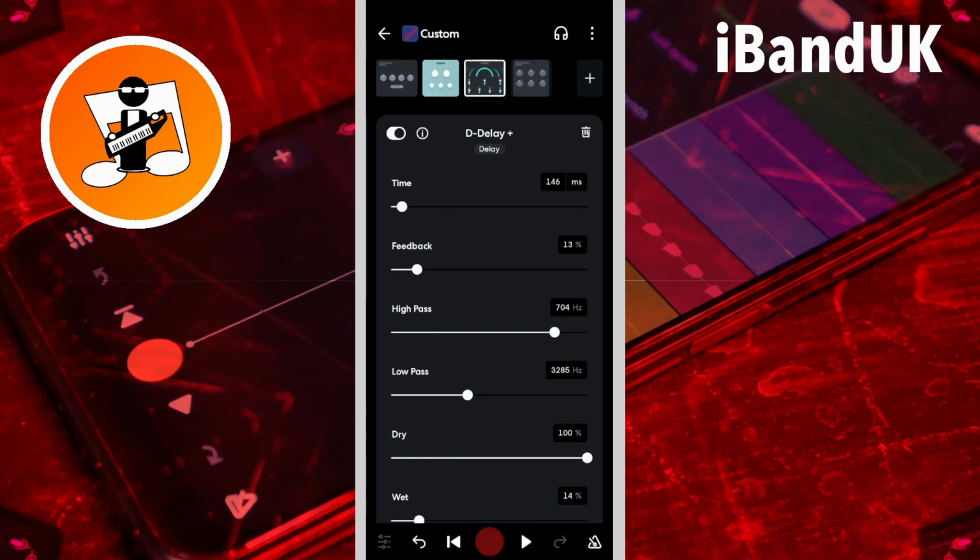And the other example I'm going to show you is using the delay as a reverb effect. So I'm going to set feedback to about 30. I'm going to set the time to a synchronized time of 1/8. I'm going to set the high pass to 200. Set the low pass to 6000 or thereabouts.